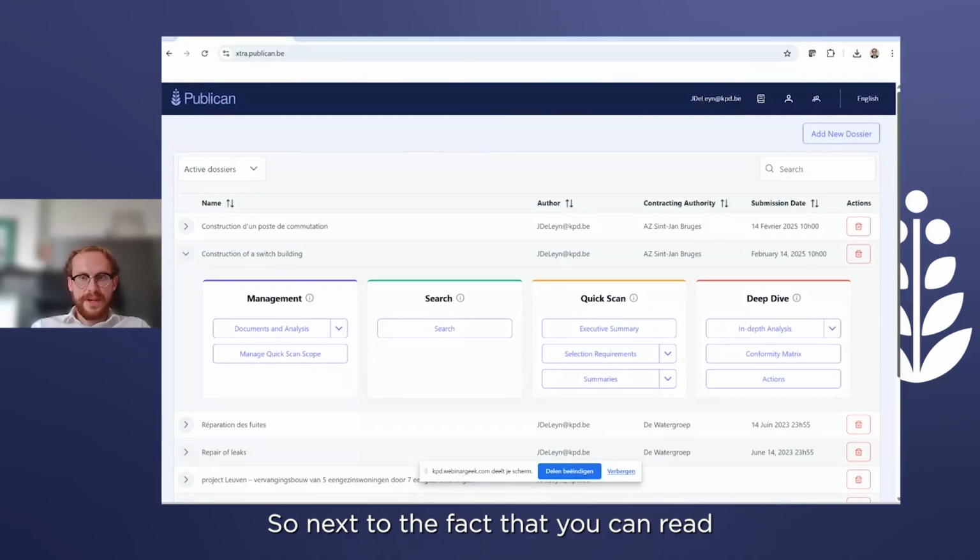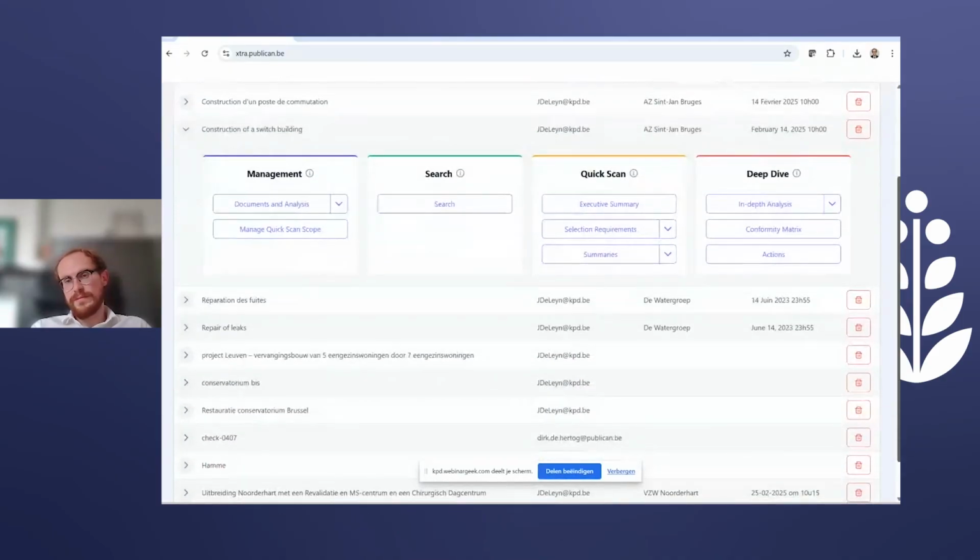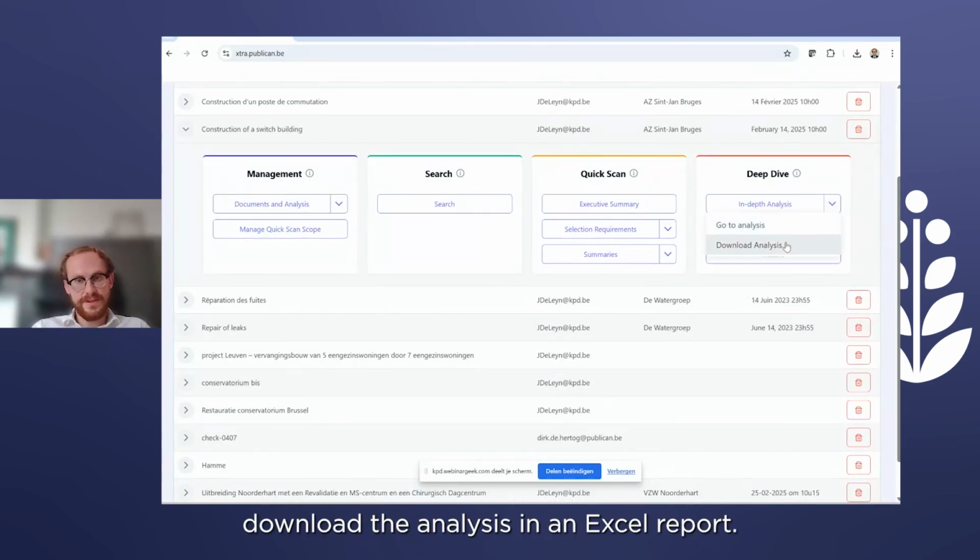So next to the fact that you can read or consult the analysis in the tool, it's also possible to download the analysis in an Excel report.